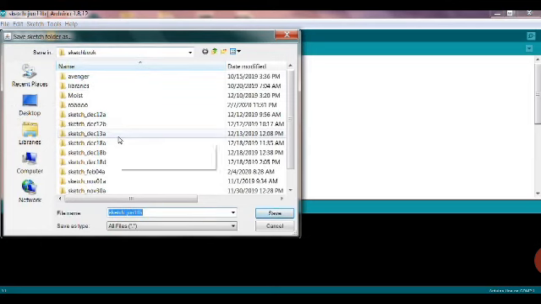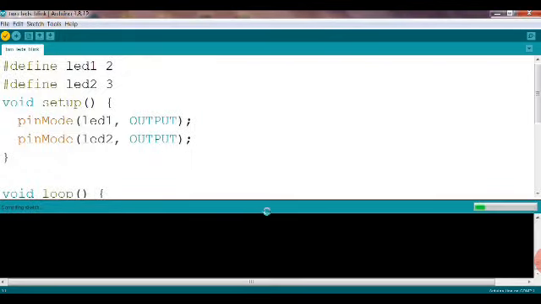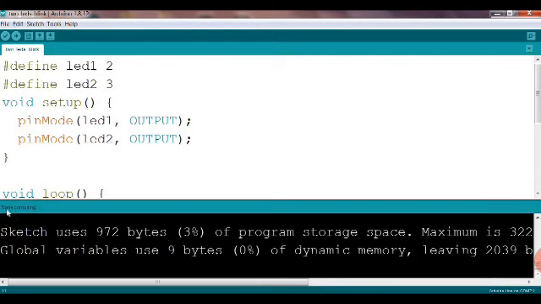Okay, then again you have to save it, that is compile the program, and before compiling you must save it somewhere, and you can give any name to this program. Two LEDs blink, and if there will be no error, it will be showing you done compiling, and if it has any error, it will show the error. So just see if any error we have done by mistake, it will show you. So done compiling means no error we have done in this programming.